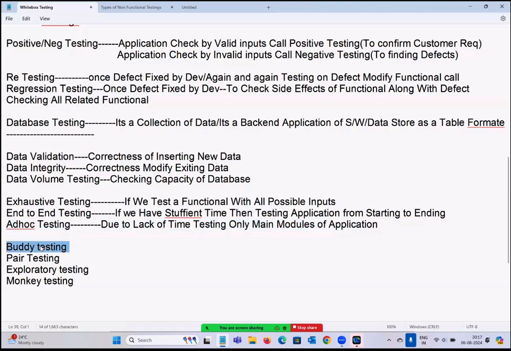Under ad hoc testing there are buddy, pair, exploratory, and monkey testing. What is meant by buddy testing? All of these are under ad hoc testing, due to lack of time. First of all, one question: buddy is a term for friends, right? But in real time, are developers and testing engineers friends or enemies?